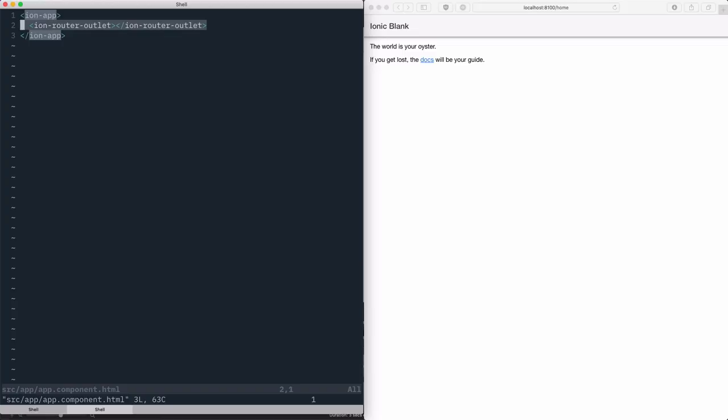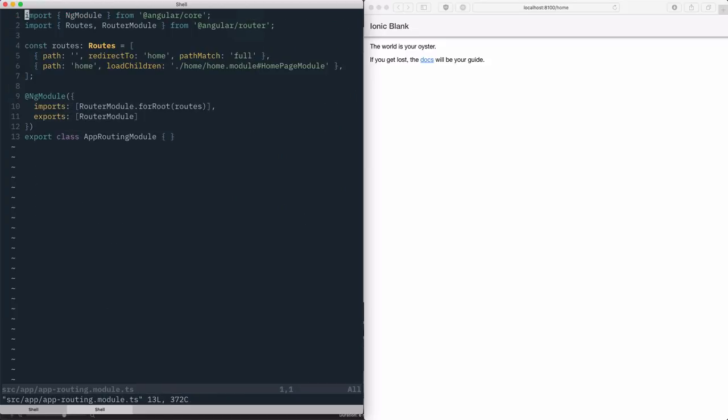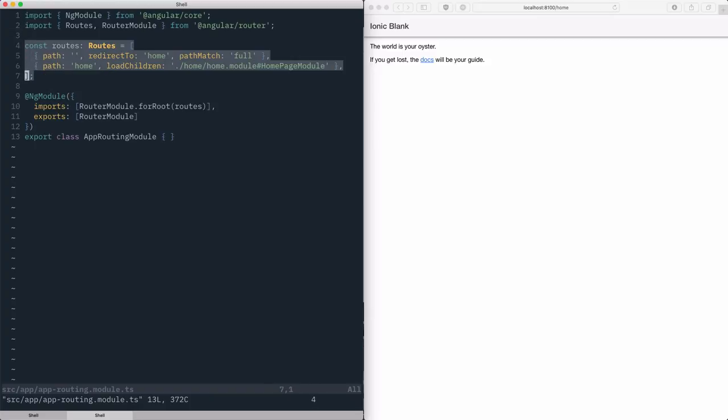The Ion Router Outlet component behaves similarly to the Angular Router Outlet component, except it includes all of the different animations that come with an Ionic app. Since this is a Router Outlet component, we need to go to our routing module file to see the different routes that we have available. This app router module file is an Angular convention for us to place all of our routes and have it available as an import. Here we can see we have two routes available.